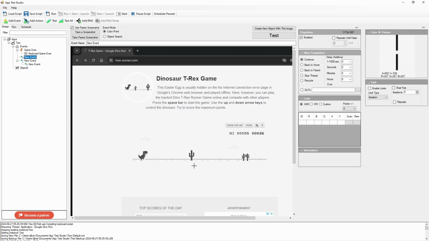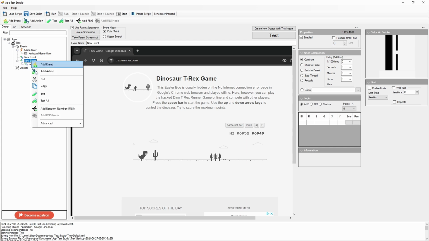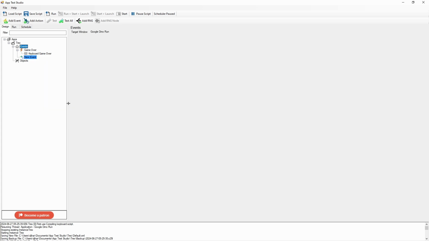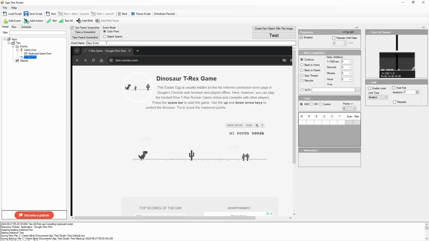I like this picture because of the cactus right here, and these are not any good, so I'm going to right click, advanced, and delete those. So we got a nice cactus. We'll call this cactus. So that's the event.